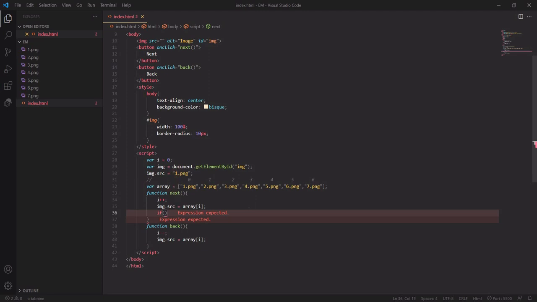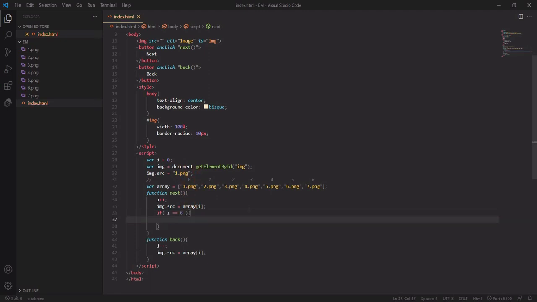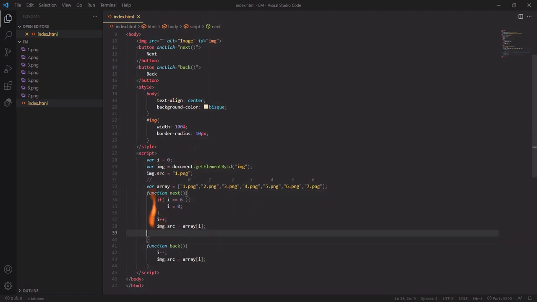So if I is equal to 6, what it needs to do is I is equal to 0. That's what it needs to do. Let's put that up. And same goes for the down part as well.